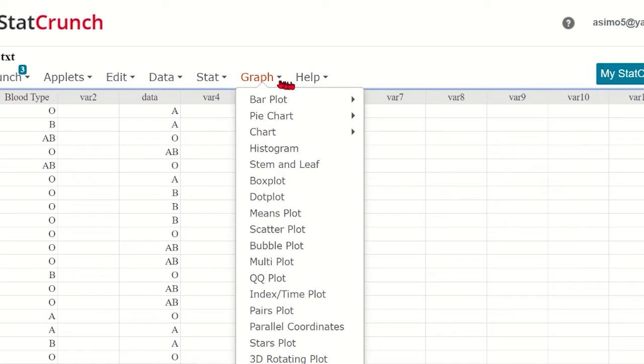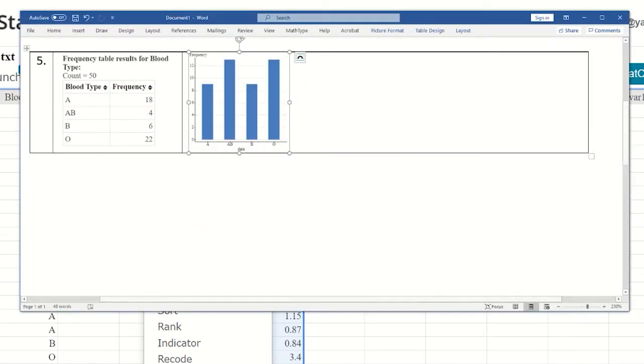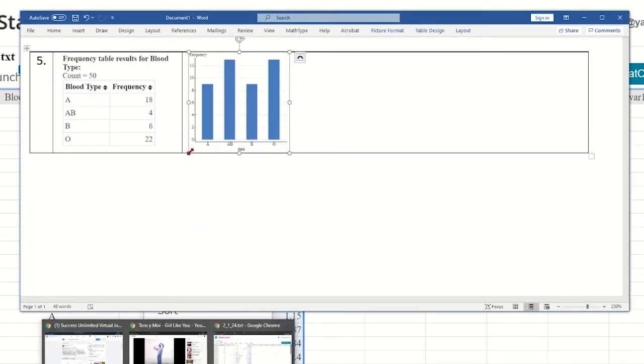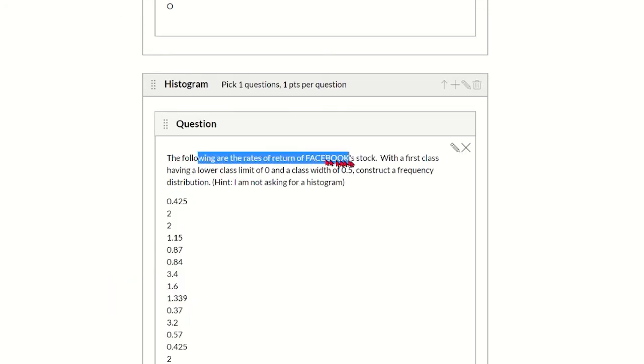So, but it's specific. So we're gonna bin this data, because if you look at the question, it says, where did it go? Over here. Alright. It says the following are the rates of return of Facebook stock, with a first class having a lower class limit of 0 and a class width of 0.5. Construct a frequency distribution. Oh, we don't need a histogram. We need a frequency distribution. Okay, I almost made a histogram. Oops. So frequency distribution 0, 0.5.